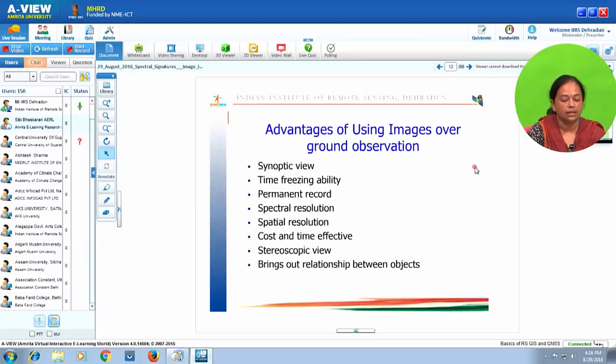Now what is the advantage of using these kind of remotely sensed images over using ground observations? First and foremost, we get a synoptic view of the area, so I am able to see one object in context with the other. Images enable me to have a time freezing ability, so I see exactly what has happened at that moment in time on the ground, and therefore it is a permanent record. I can go over it over and over again at various time periods.